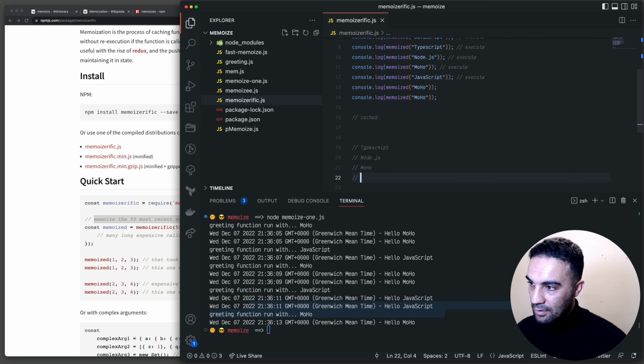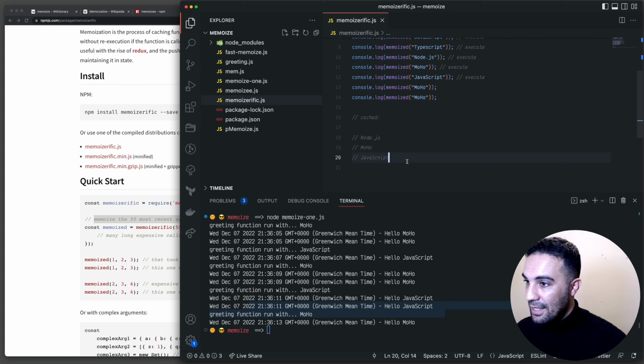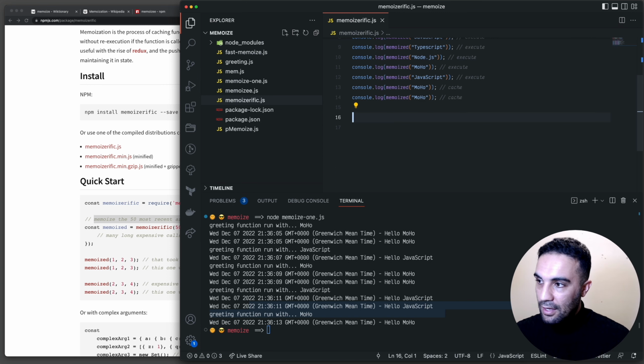So it's going to get rid of the first one from the stack or the last one from the stack, no matter how you want to call it. So again we have 3. Now it's going to call moho again, but because moho is already here in the last 3, this is going to be cached, and the last one is going to be cached as well. So let's see it in action.